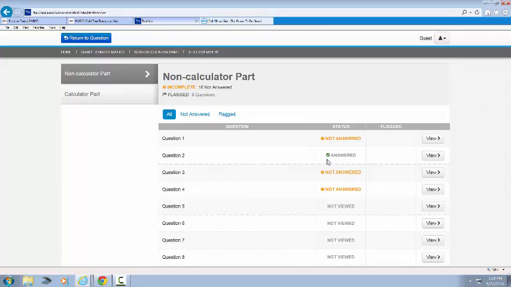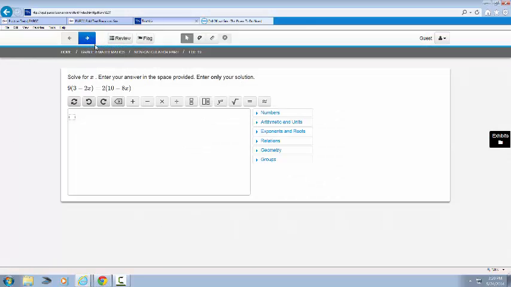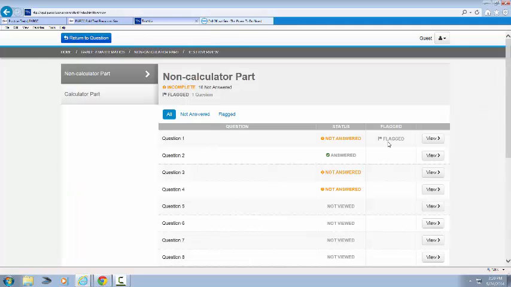At the end of every section, you should review this to make sure that all your answers have the green check mark and say answered. When you want to navigate back, I'm going to return to question. Well, notice the next button is the flag button. I'm going to click it, and then I'm going to go back in. The flag button.